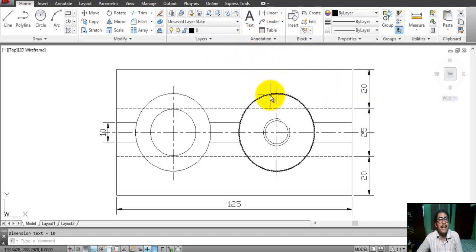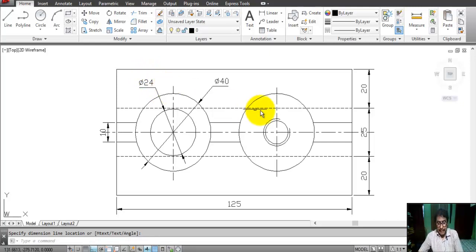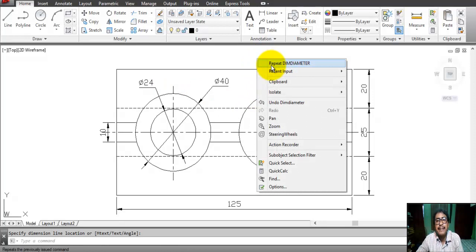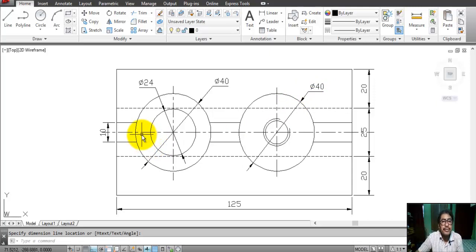Again click on diameter dimension, or type DIA. Select the circle. Specify dimension line location. Right click, repeat diameter dimension. Select this circle. Specify dimension line location. Again right click, repeat diameter dimension. Select arc or circle. Specify dimension line location.